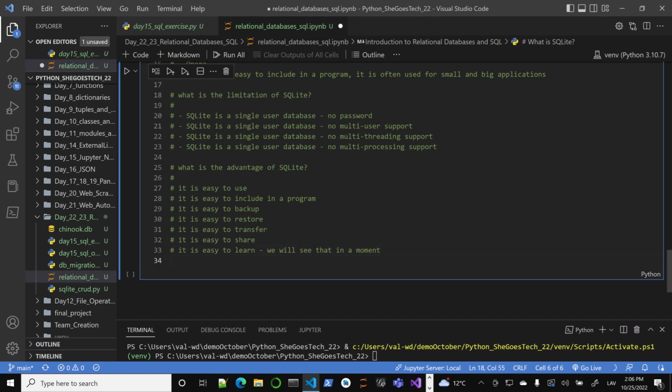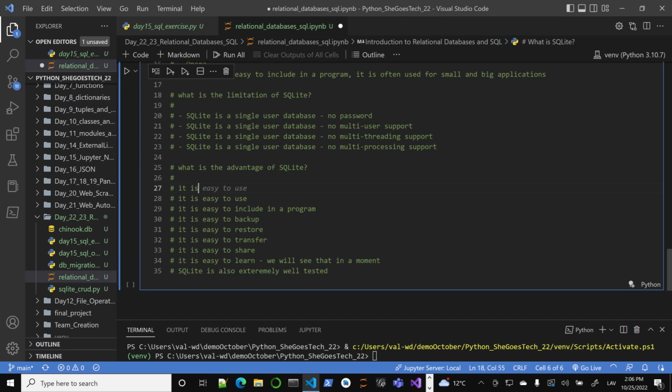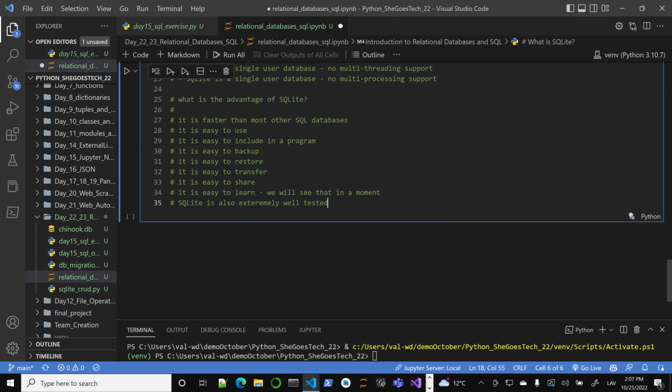SQLite is also very well tested. It's extremely well tested. It's also fast. It is faster than most other SQL databases.